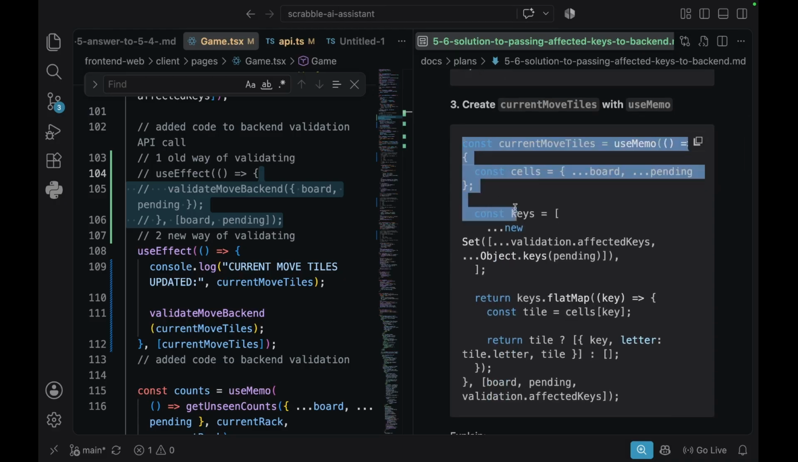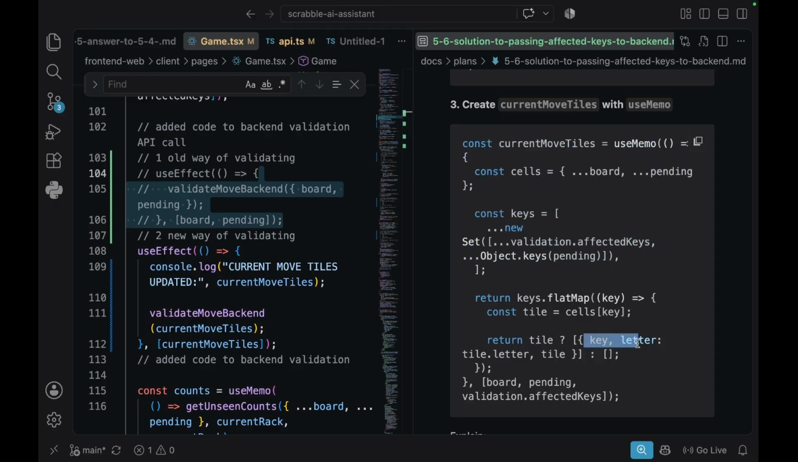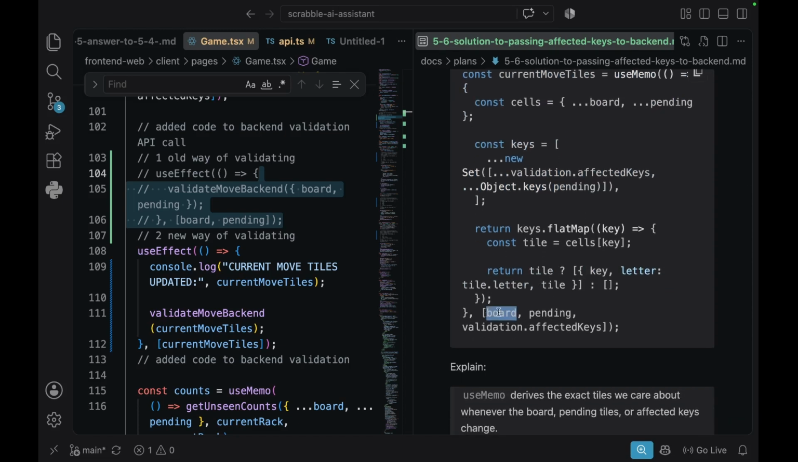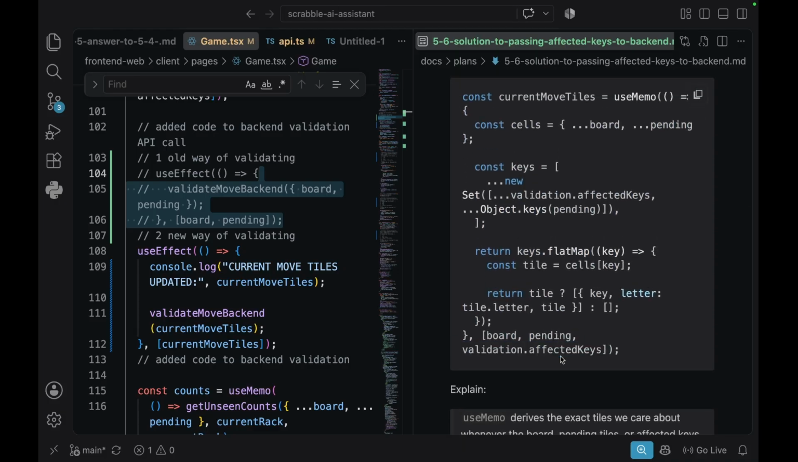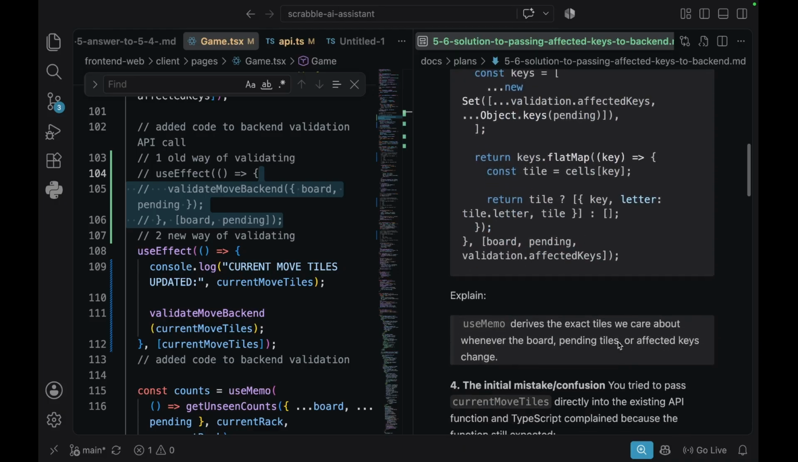containing an expensive calculation to monitor the tiles and the keys that we need to pass on. It has a dependency of board, pending, and the validation affected keys. This is the same board and pending state that we have, but the only thing added here is the validation keys. We need a way to also monitor the affected keys, and we'll be able to pass it on to our fetch API.